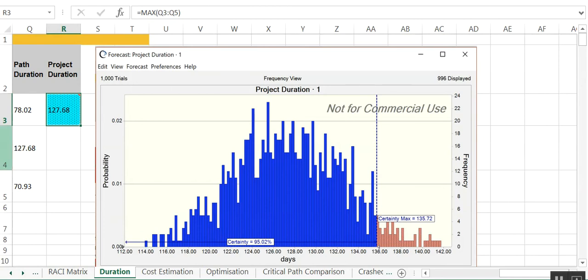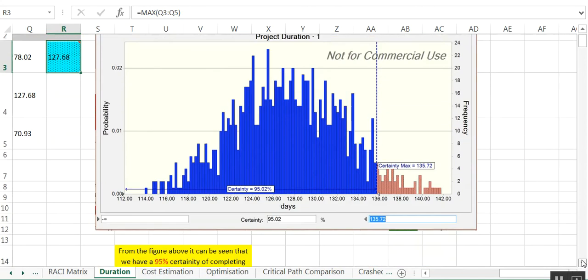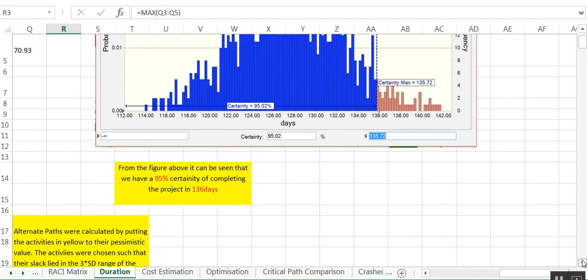We look at 127 days, which is roughly here, and if we want to put 127 days in, it would come back to somewhere pretty close to 50% in terms of the duration. So let's look at how this links back into the other slides.